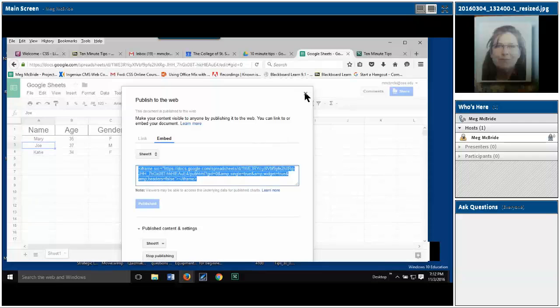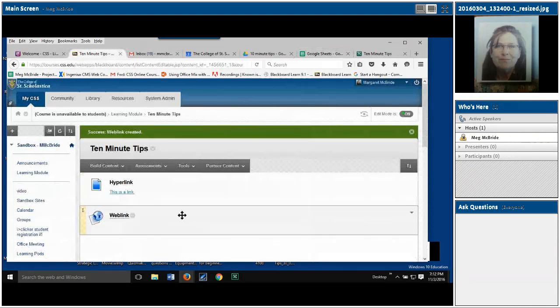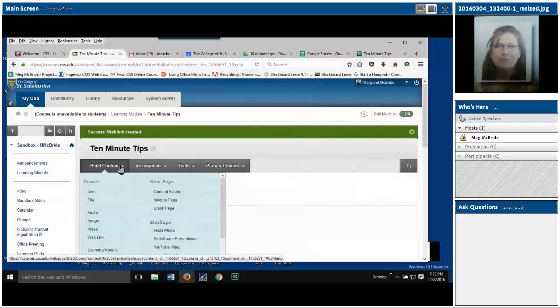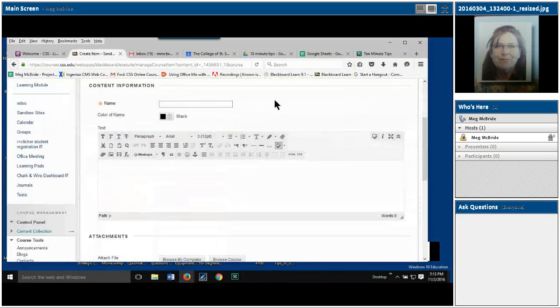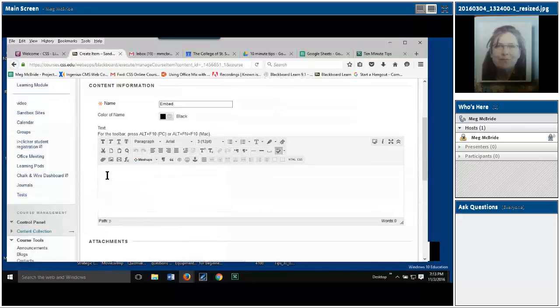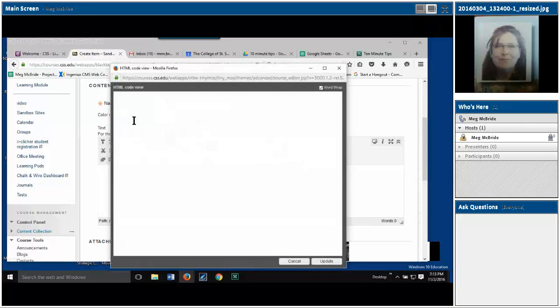I'm going to get out of here, going back into my Blackboard course. I am going to build content. I'm going to add an item, and I'm going to embed. In the text editor this time, because it's code that was offered, I have to go over to this HTML button over here, click on that. I am simply going to Control-V to paste that in there, that code that we copied earlier, and update.